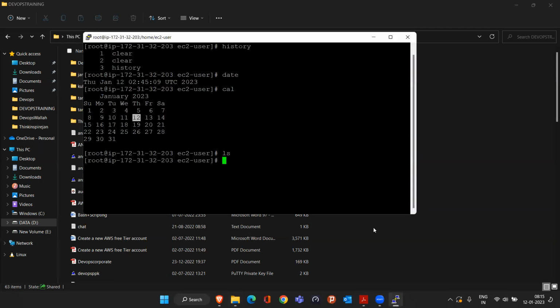Similarly, in Linux, if you want to see all the files and folders present, you have to hit the command ls. ls is for listing. But currently there are no files present inside this directory. That's why it is printing nothing. Okay, so now our first work will be to create a file.